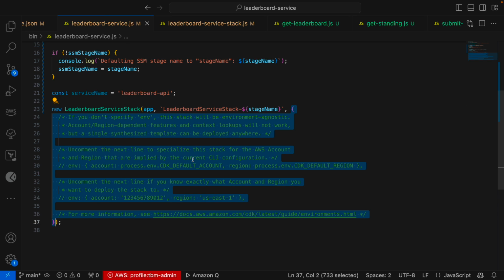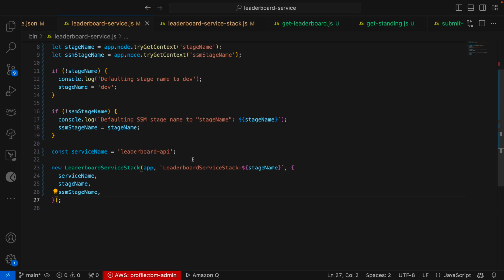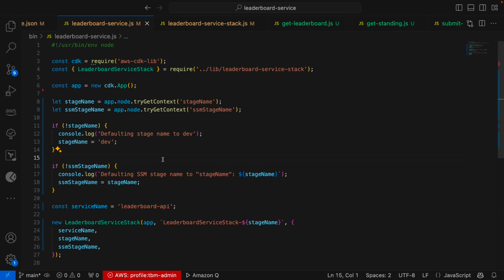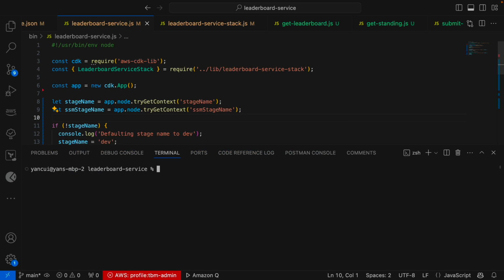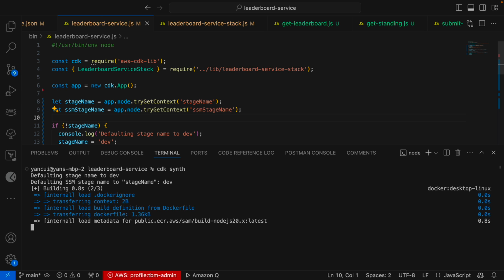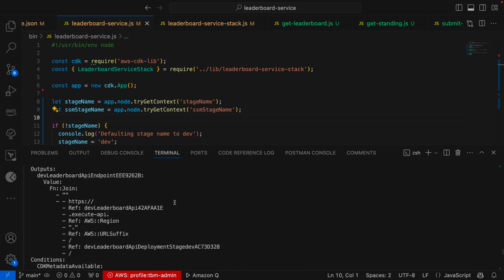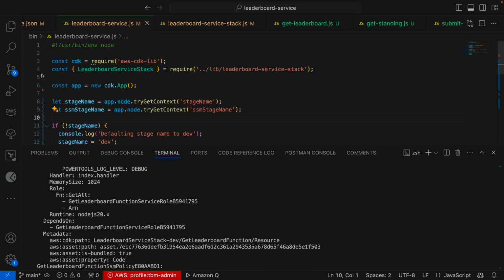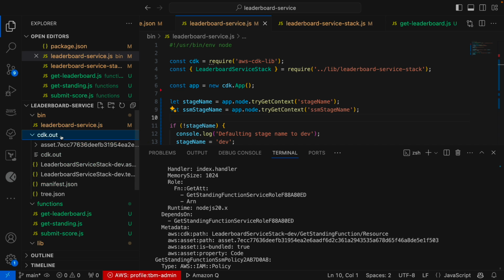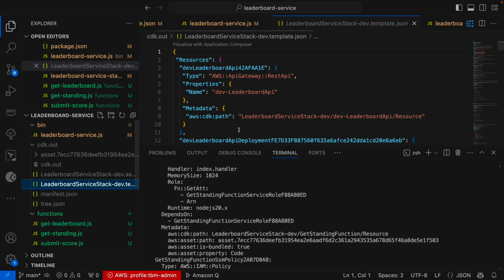So the last thing we're going to do here is to pass in the three properties that the leaderboard stack is expecting. Okay, and with this, we should be able to synthesize our stack. We're not going to deploy it just yet because we haven't implemented the functions, but we can run CDK synth to synthesize the stack. As you can see, it's defaulted the stage name to dev, as well as the SSM stage name to the current stage name as well, which is dev. And you can see that's the CloudFormation stack that's been generated, which we can also see in the cdk.out folder as well.